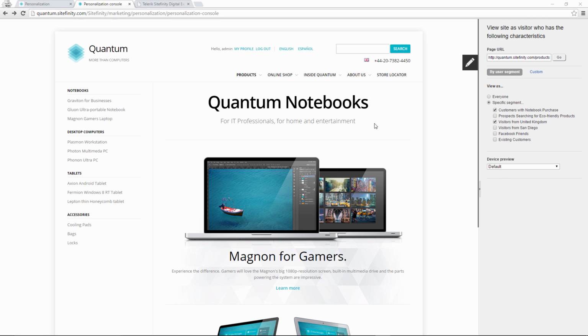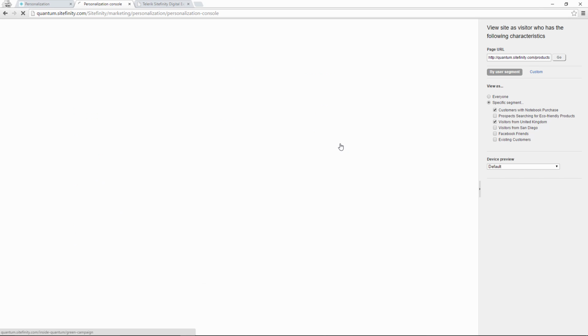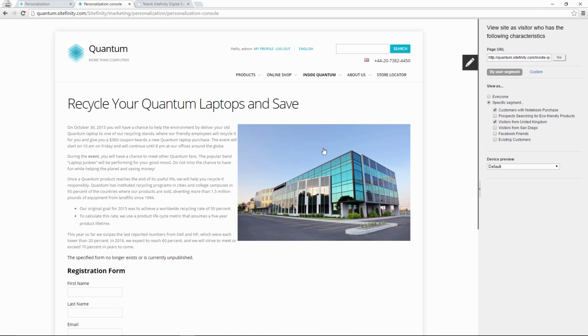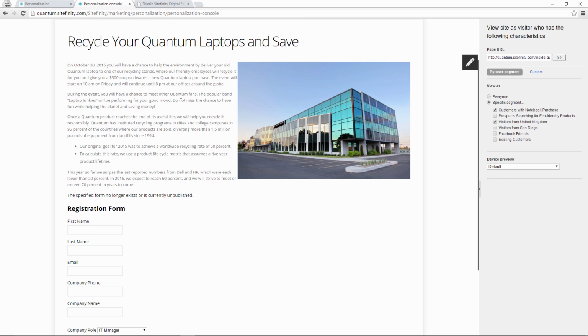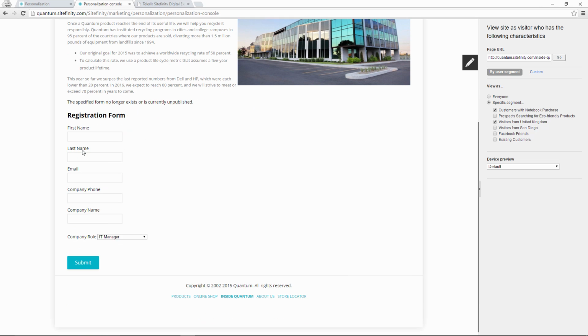Okay, now let's look at the following scenario. The marketing team is running a campaign called Green Campaign, where all Quantum customers can bring their old devices to be recycled to one of the offices, and they can save up to $300 on a new purchase of a laptop. So we have here a landing page with just standard landing page with some text, image, and a registration form for the event.